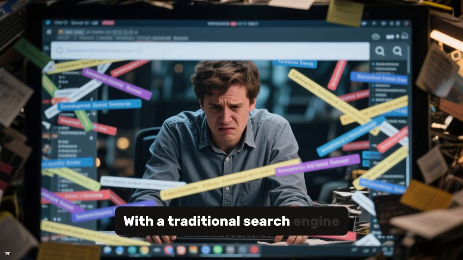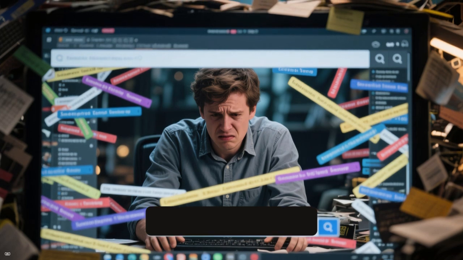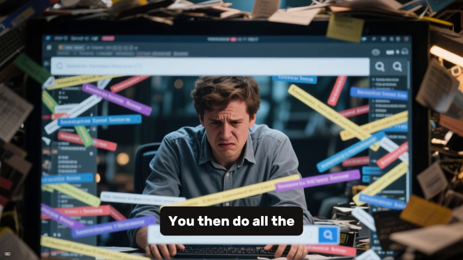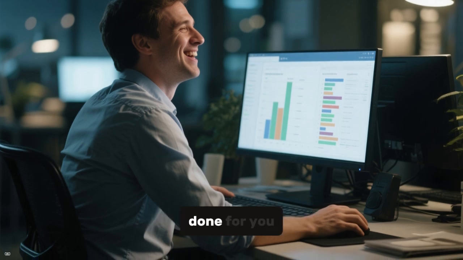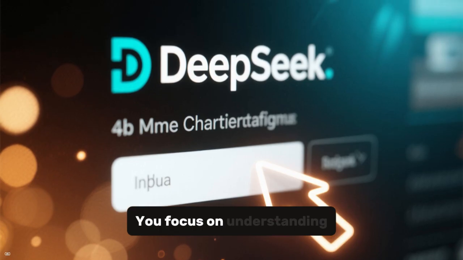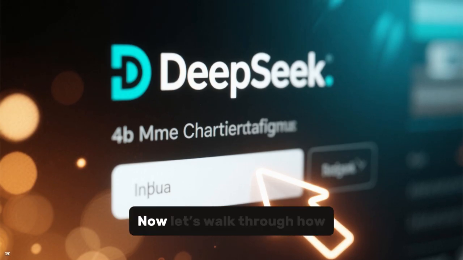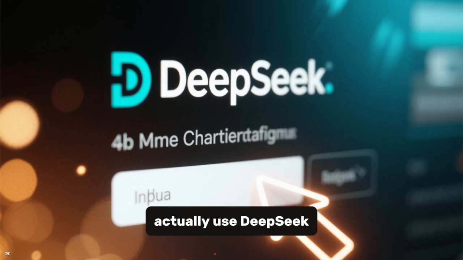This is where DeepSeek feels different from traditional search engines. With a traditional search engine, you ask a question and receive links. You then do all the work. With DeepSeek, you ask a question and the work is already done for you. You focus on understanding, not searching. Now let's walk through how to actually use DeepSeek.